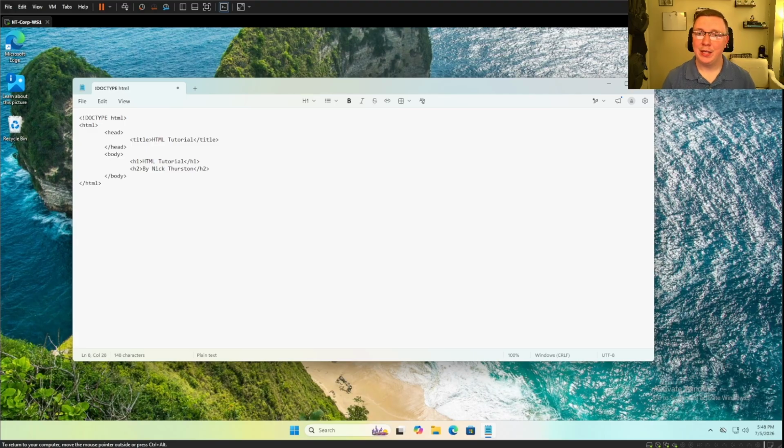Perfect. Then the last one I want to show you is called the paragraph tag. What do you think this one's going to be? If you said it's just a lowercase p, you'd be correct. 10 points. Then we'll just do HTML paragraph tag. Closing paragraph tag.